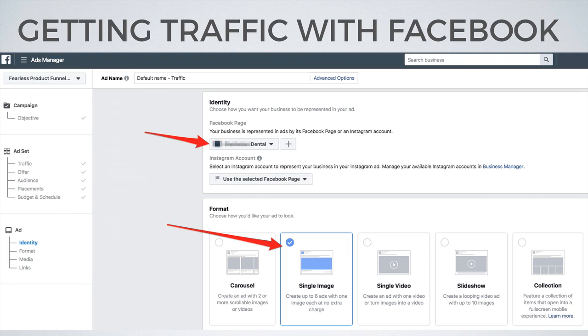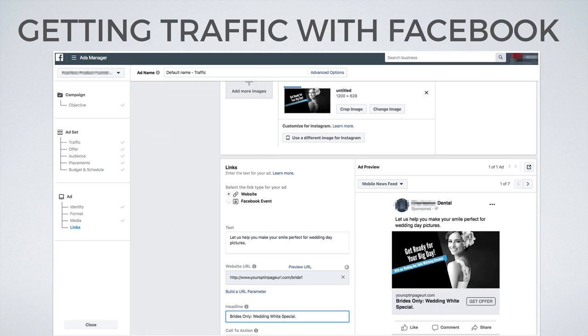All right, from there, format. We're going to pick a single image, and then we're going to upload, and you can see this add more images. We're going to upload the image that I showed you at first. From there, we're going to select the link type for your ad, website. Let us help you make your smile perfect for a wedding day. This is what shows up here. So the text shows up above the image.